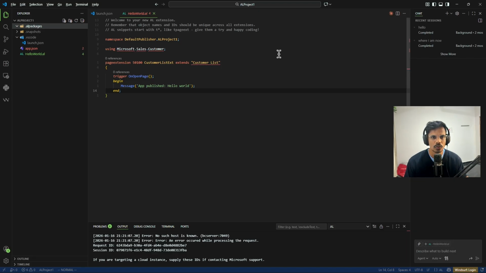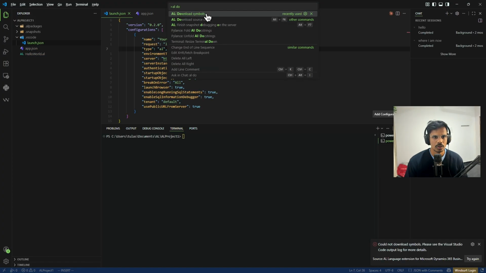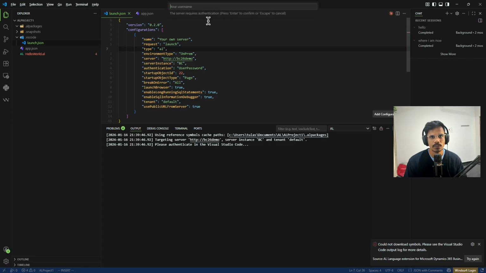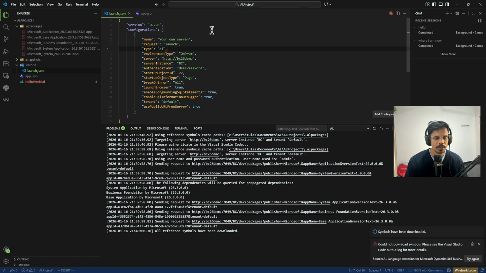So what we have to do as our next step is to download the symbols. Again, going to Control Shift P, the command palette, here you can find download symbols. So here you need to click on AL download symbols. Once you click on AL download symbols, it will ask you for your username and password. So I'm going to give my username, which is admin, and I'm going to give my password as well. Once you give your username and password, it will start downloading the symbols for you.